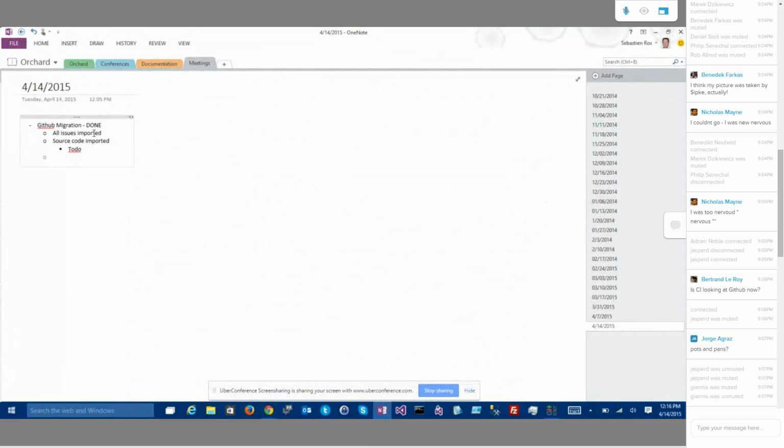PRs. Is the CI server pointing to GitHub now? No. So we have many things to talk about. So CI, website, what else? What should we do with Codeplex? Should we close all the bugs on Codeplex? Should we close all discussions and so on? Yes. Some of them we already know. We just need to make it public.